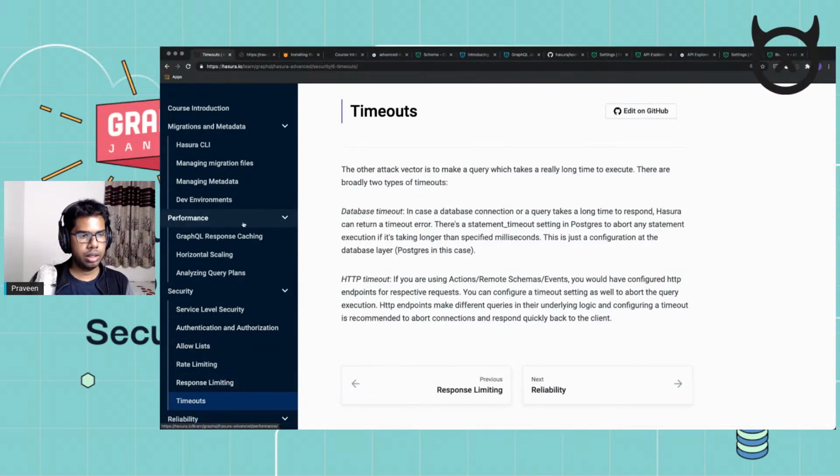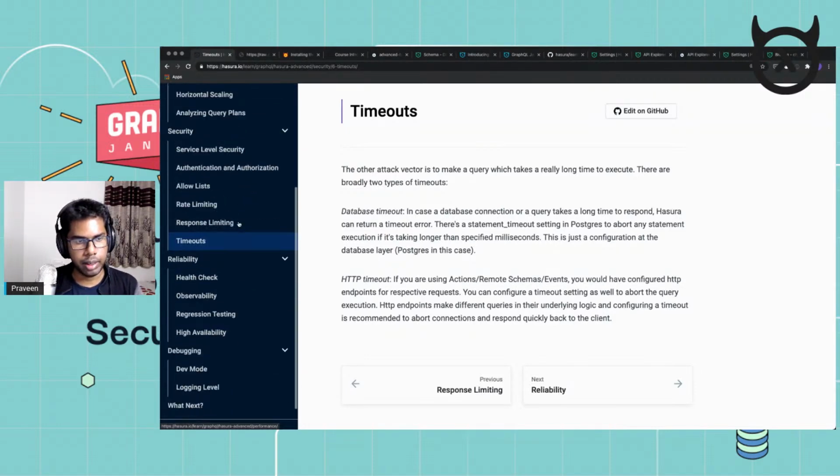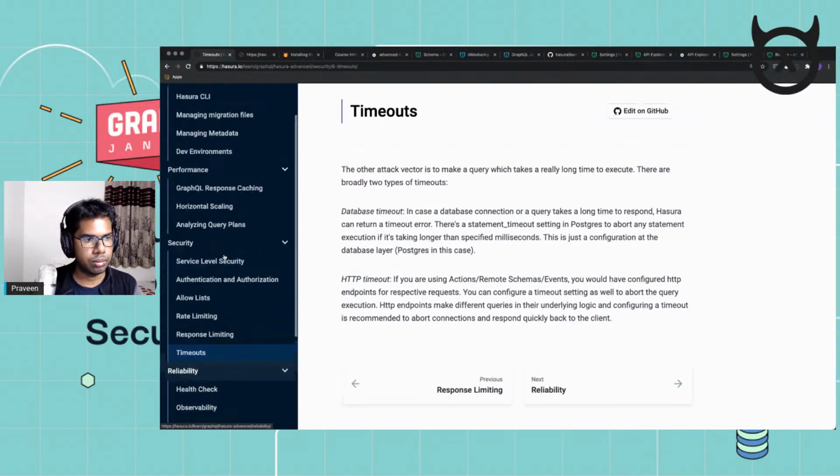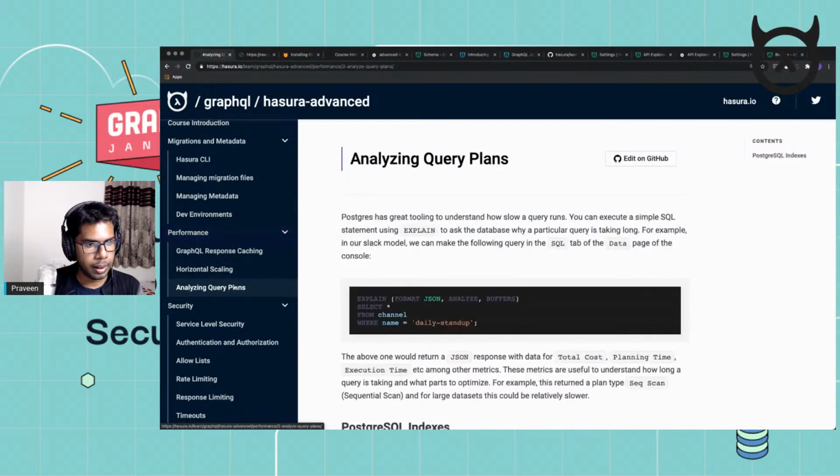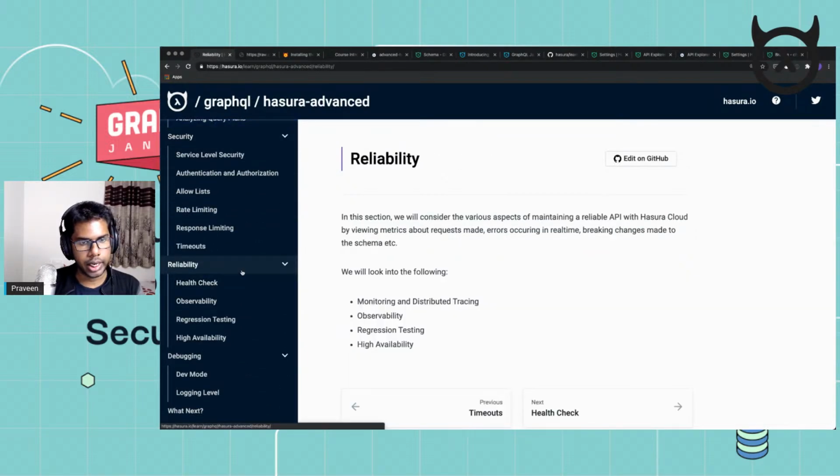We'll look at performance next week, along with reliability and debugging. With performance, we have both optimization at the database layer and also at the Hasura layer. And also we look at caching with Hasura Cloud. So that's going to be exciting. And the Postgres query plans, and also the reliability aspect of Hasura.